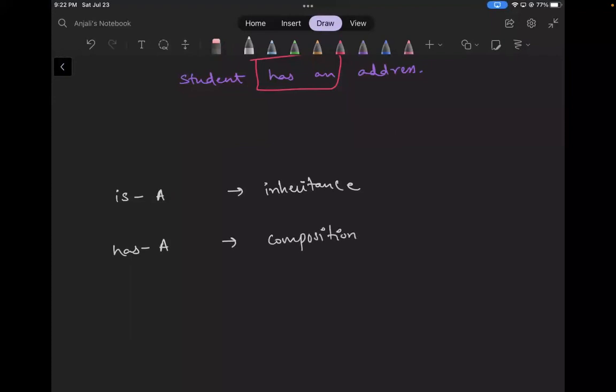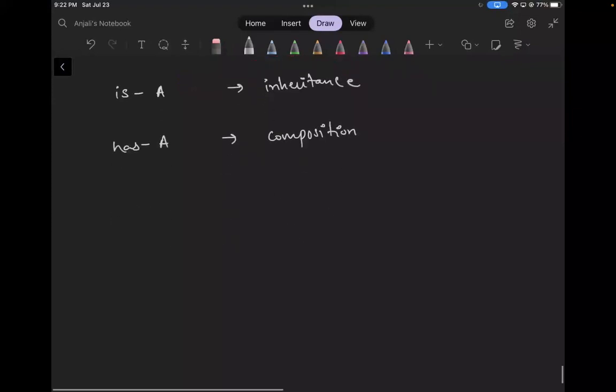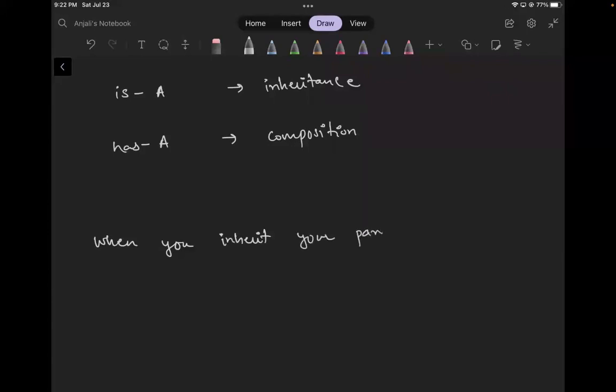All right. So let us say, for inheritance, you are inheriting from your father. So when you inherit your parents' property, then that is called inheritance.